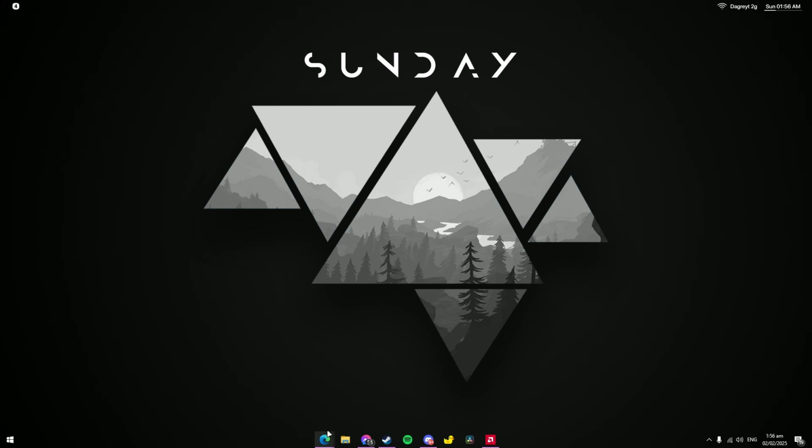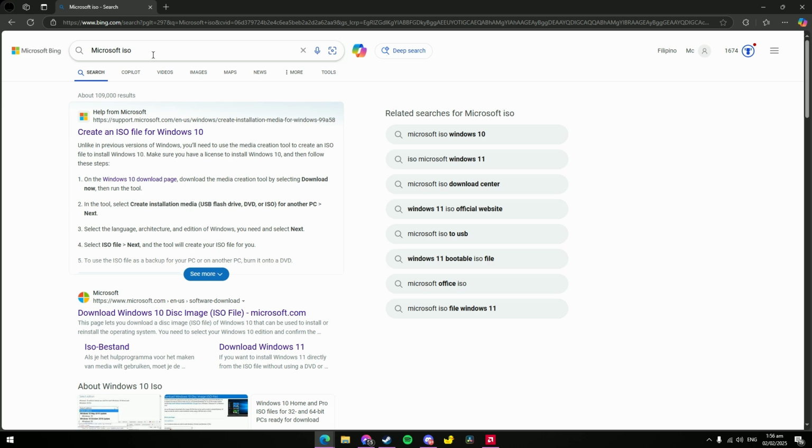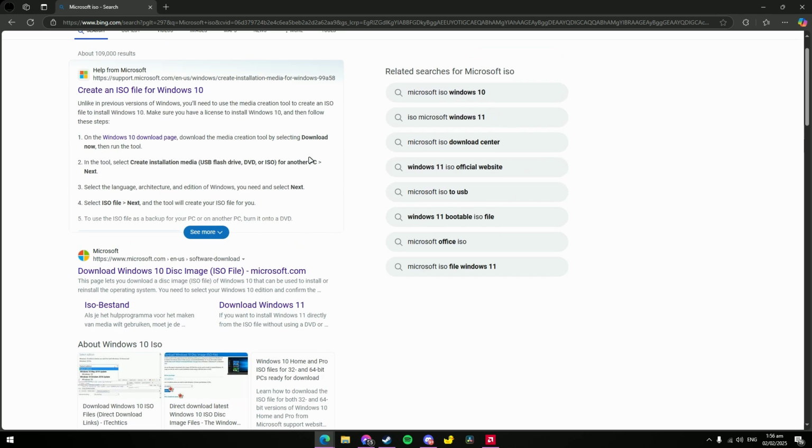First, you want to go to your browser and search Microsoft ISO, which is Windows 11 or Windows 10. This is free from the Microsoft Store. So make sure you just click the first link. Make sure it's Microsoft.